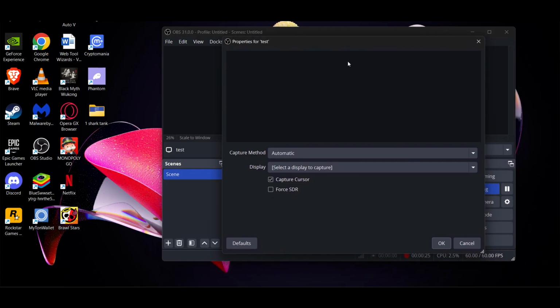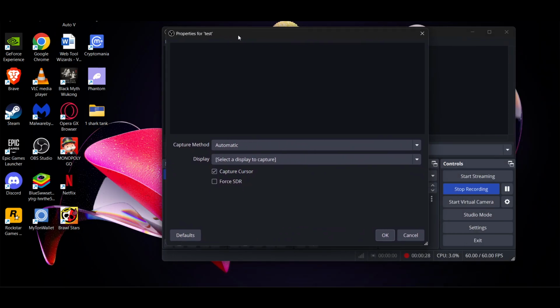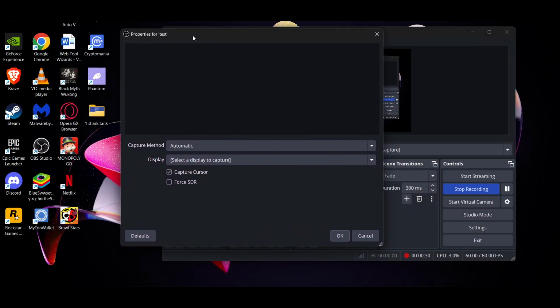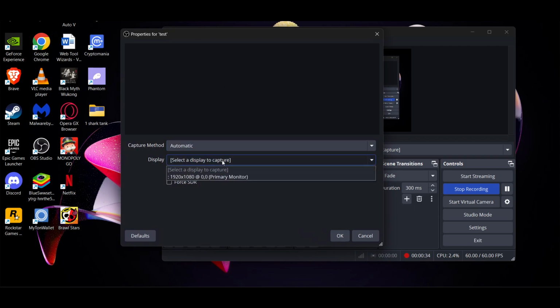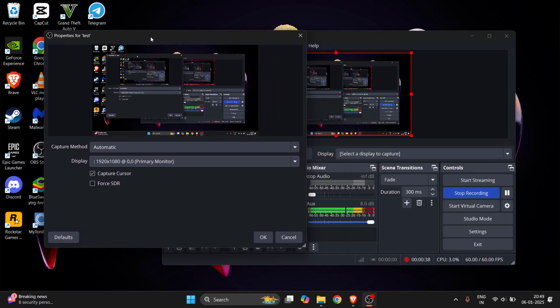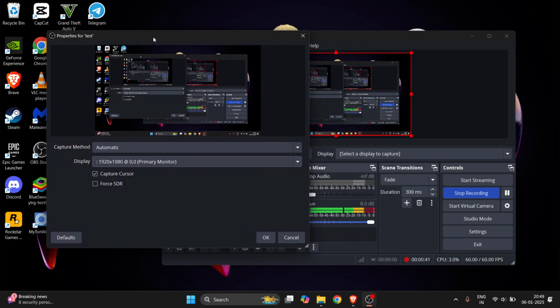Now as you can see here, nothing is showing up. So what's the problem? I have to select which display I need to capture. So here make sure you put this as automatic. Now display. So here I will just write 1920 1080p. Now here you can see it has started capturing the display, right?